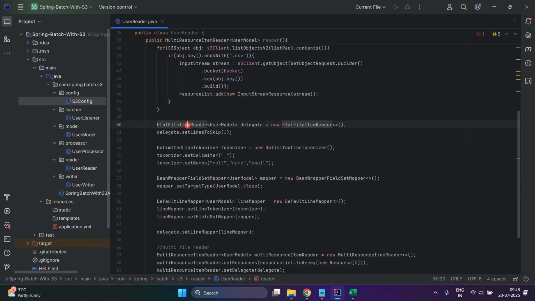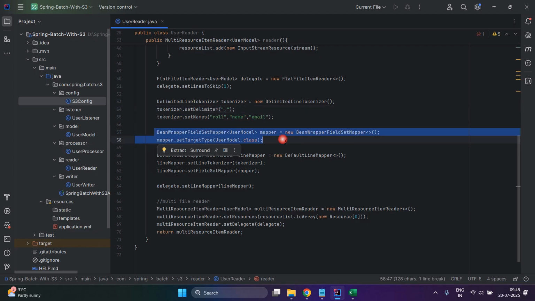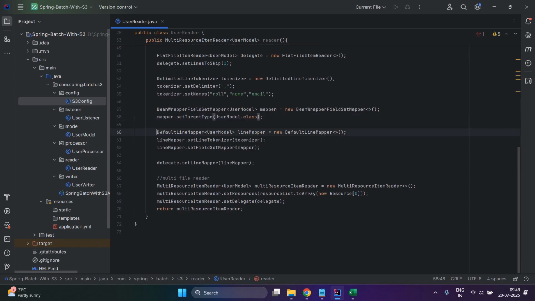And after this for loop we are using this FlatFileItemReader, and we are skipping the first row. In the first row we have name, role, email, and after this we are using this tokenizer to separate all the columns on the basis of comma, and these are the header names: name, role, email. And then we are using this BeanWrapperFieldSetMapper to map all the tokenized columns like role, name, email.